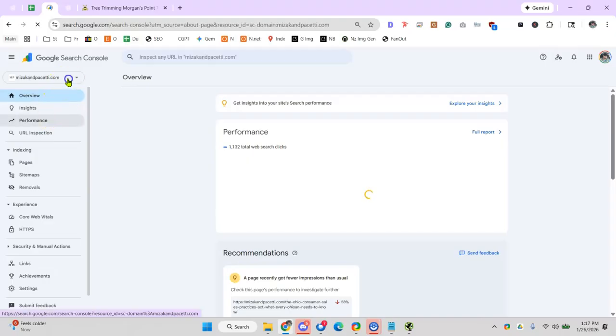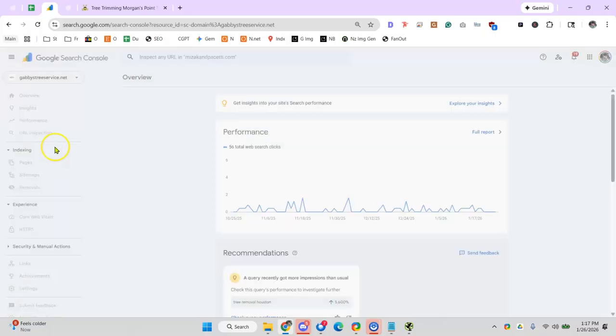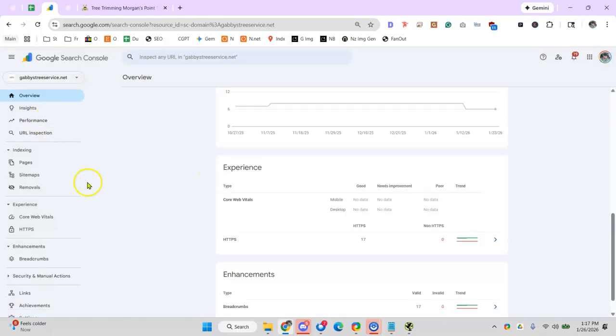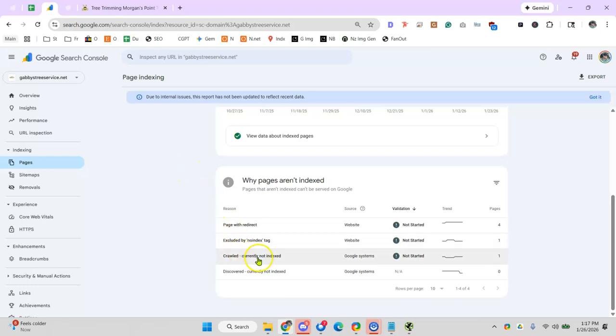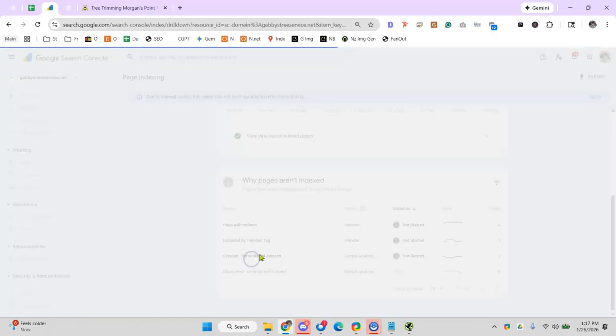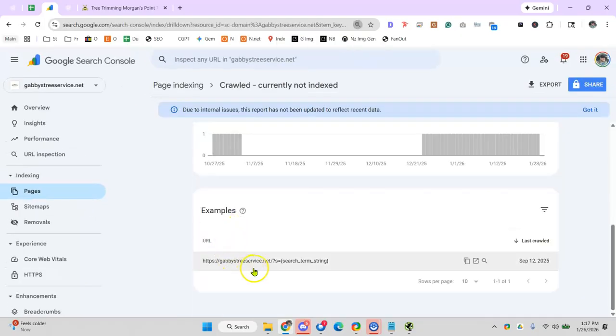Change it to them. And go to pages. Crawl, there's going to be a couple. Discovered, currently not indexed, which there's none. Crawl, currently not indexed. So let's see. And okay, this is actually valid. This shouldn't be in the index, so we're good.